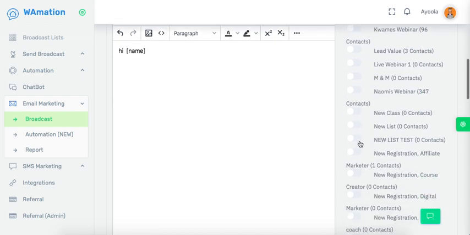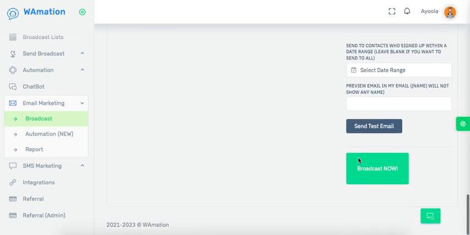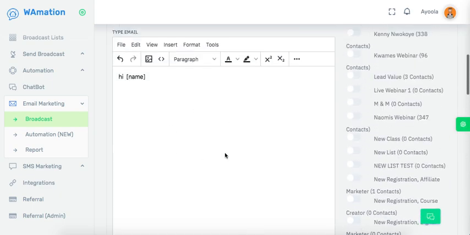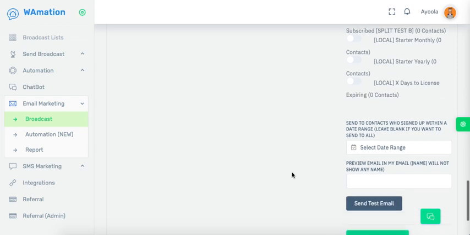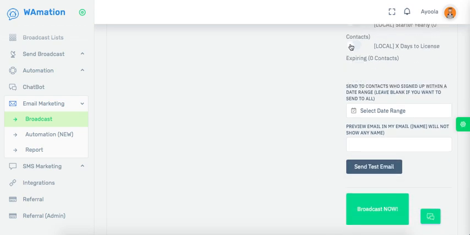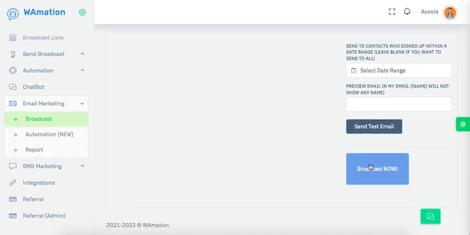Right, once you are done, just click broadcast now. But before you click broadcast now, you can put your own email address here and click send test email. All right, and you would receive a preview of your email. What you have typed here, you will receive it. So when you are satisfied with how it appears, then you can go ahead, select your list here, and then broadcast now to your contacts.